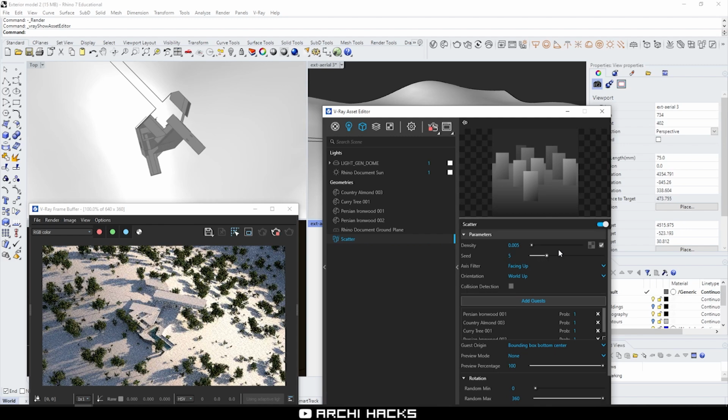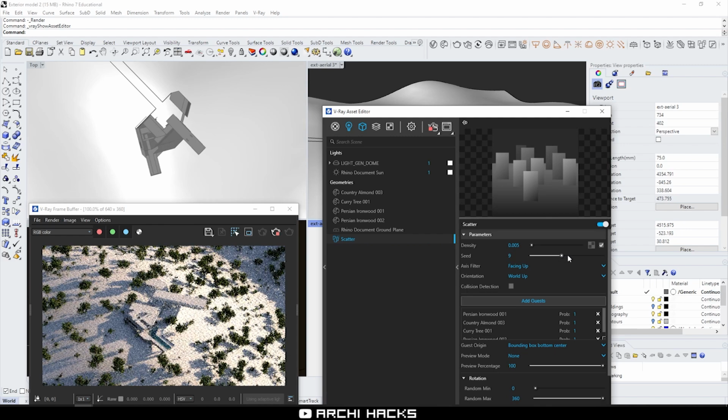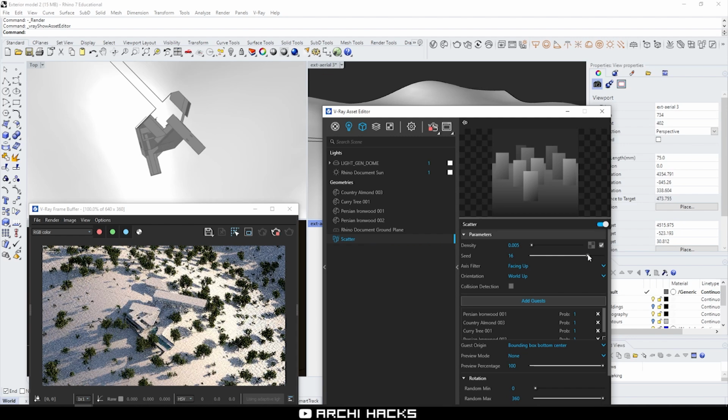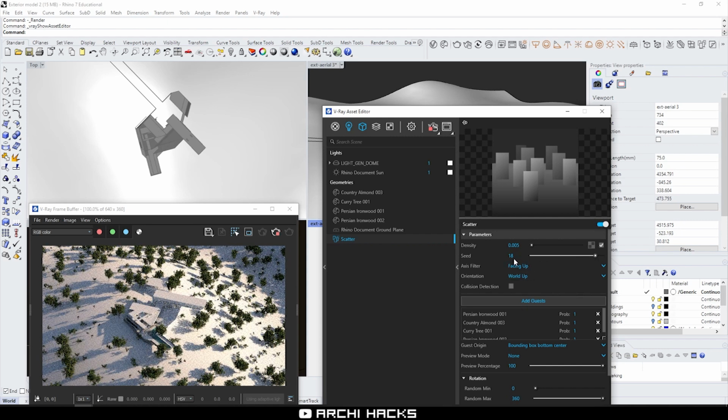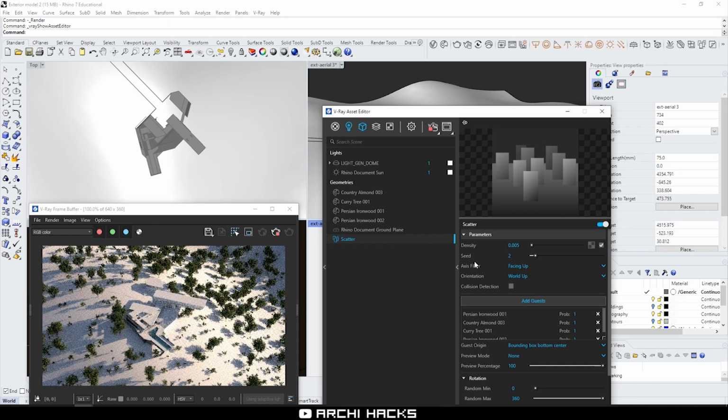But as you can see, this mixes things up a little bit. And what's really cool is that you can always come back to the same number and expect the same result. So I'm going to go back to 2 because I think that was the best one.